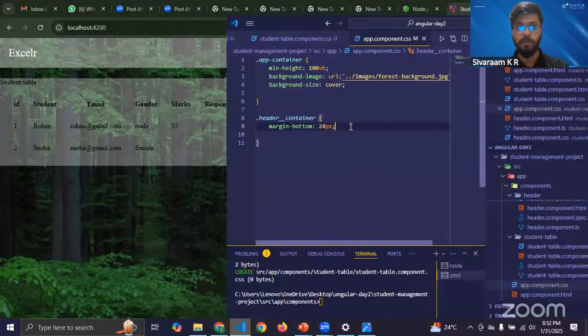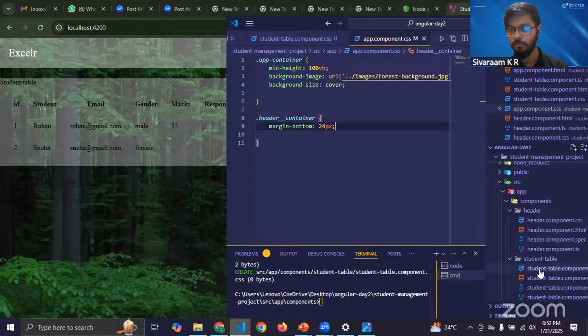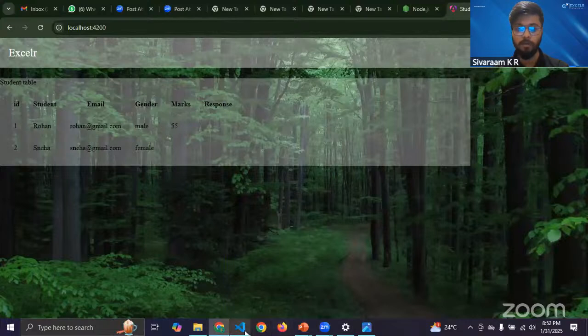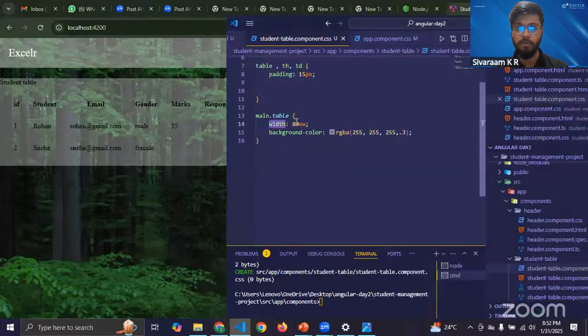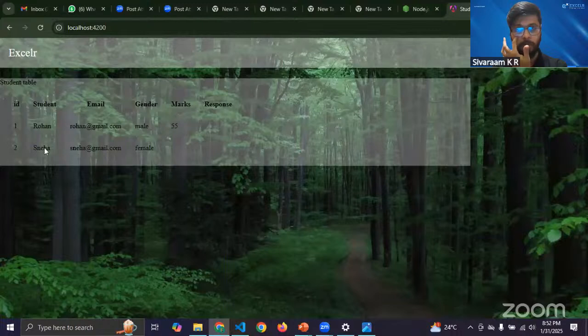So now what I will do, I'll start writing my CSS files here. So you have main table. So width I've given. You can see this is my 80 view width. If you want it bigger, you can increase it, or else you can make it shorter. It's up to you. So now you can see this looks good.